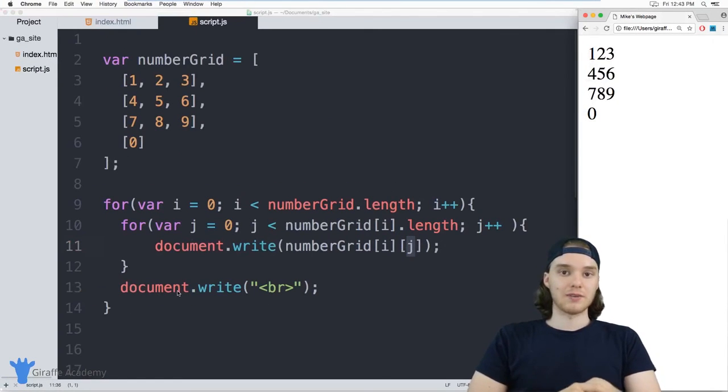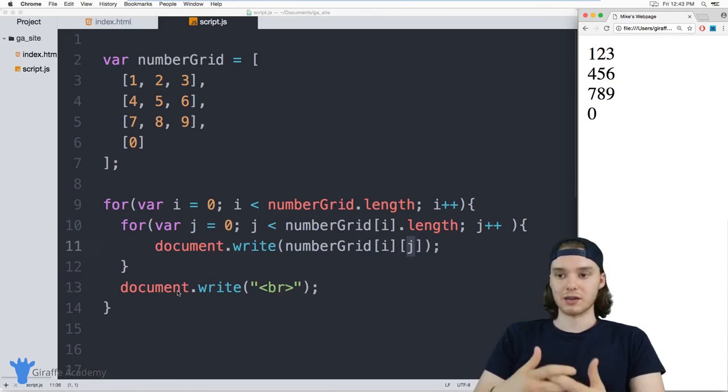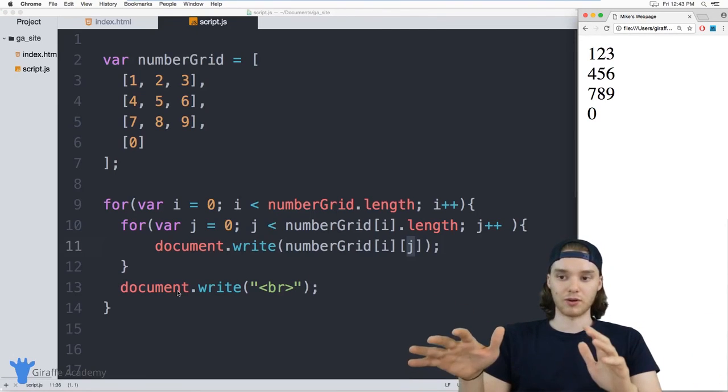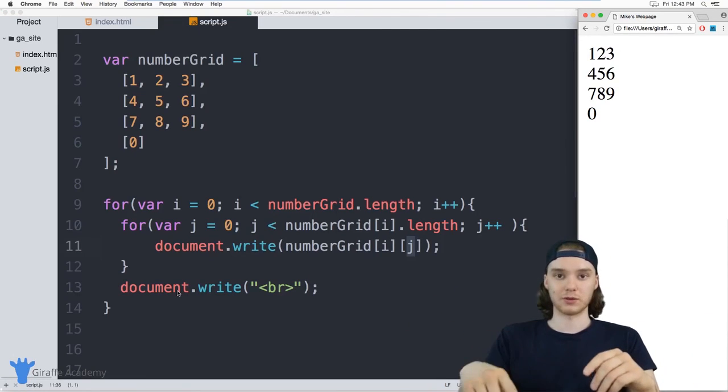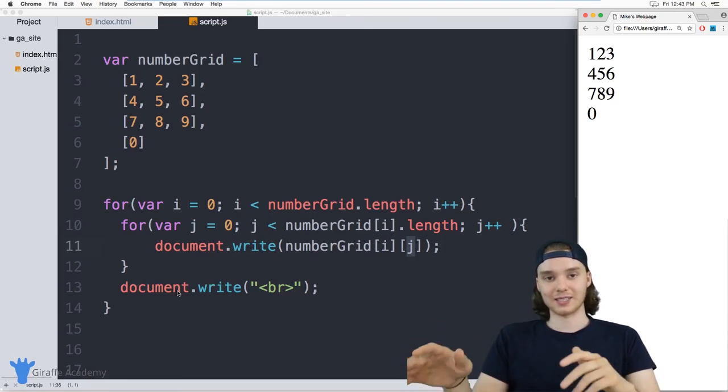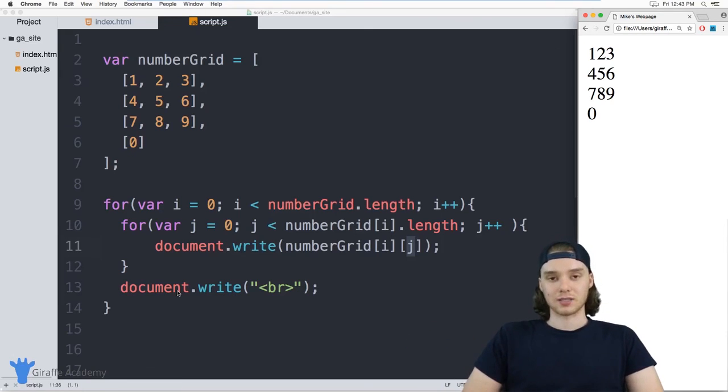So that's the basics of nested loops and two-dimensional arrays. Now, obviously, there are other uses for nested loops than just for looping through 2D arrays, but this is kind of the classic example. You always see these taught together because they go together so well.